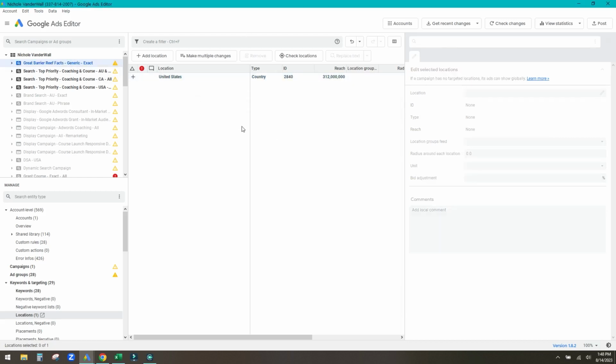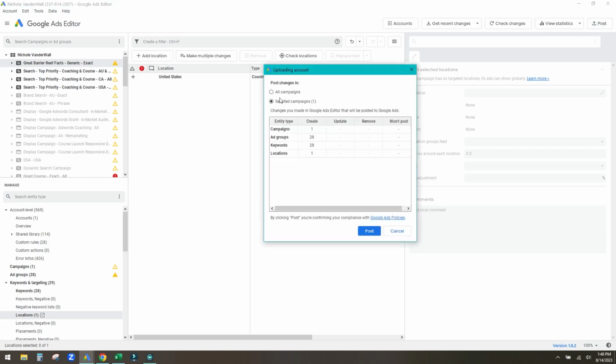So I know I went really slow through this process, but as you can see, if you do have a massive amount of keywords, it could really just take a few seconds to upload hundreds of keywords into an account using Google Ads Editor. The last thing we need to do is hit post in the top right. Post just means it's going to send all of the new data to the account online. Again, make sure you're not just in selected campaigns, make sure you choose all campaigns, and then double check the details: 1 campaign, 28 ad groups, 28 keywords, 1 location. All looks right, and then we'll just hit post.